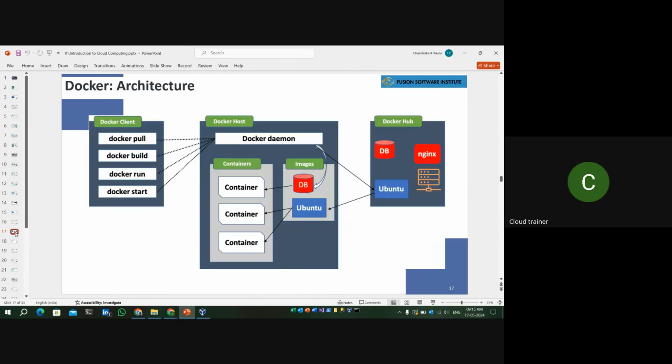Next, this is the architecture. Quickly, we'll take it. There are some components in the architecture which we'll be talking about very quickly. There are three components, very simple: one is the Docker client, another is the Docker host, and the third one is Docker Hub. Docker Hub we did talk about, and I showed you that. Maybe I can show it now also.